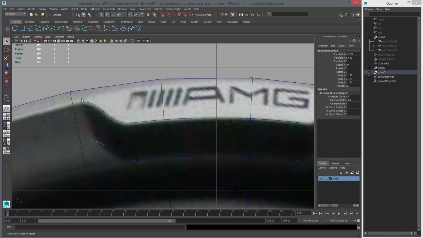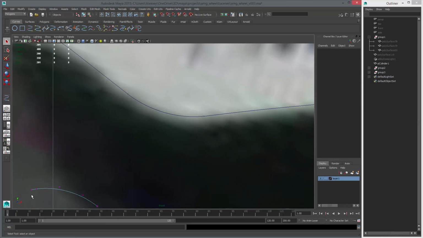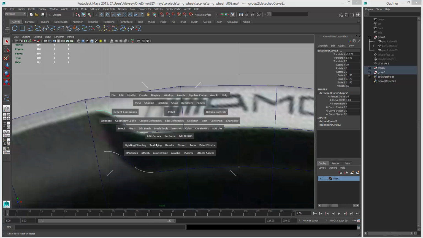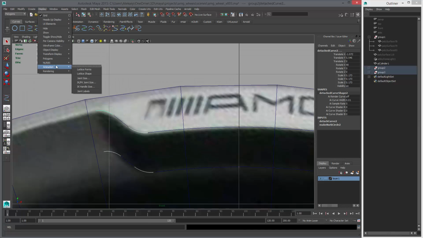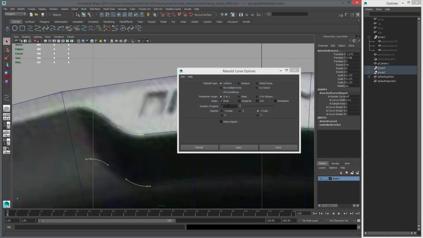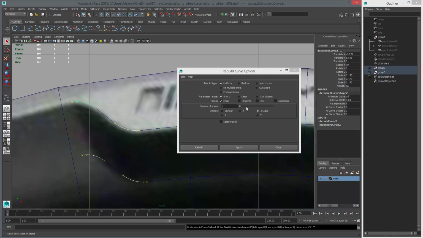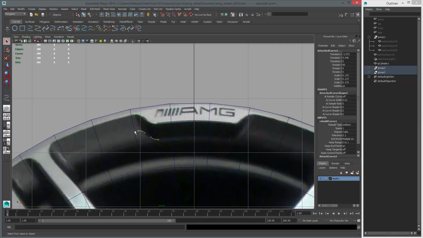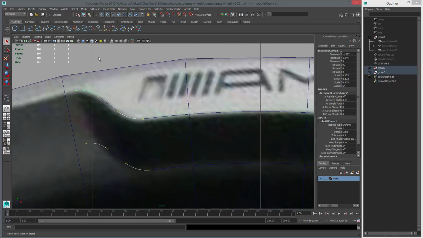So now I need to figure out how to clean this up. So I'm going to select these two and these two. I'm going to rebuild them. So I'm going to go first to display, edit points, and then we'll go into edit curve, rebuild curve, because I want them to be the same. And let's try 2. Let's try 1. Yeah, that's enough. We don't need more than 1. So now we can loft between them because they're all the same.